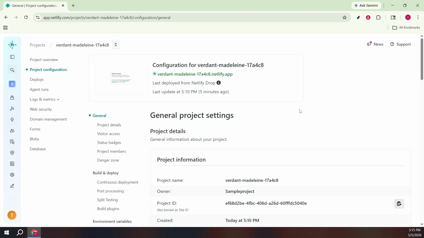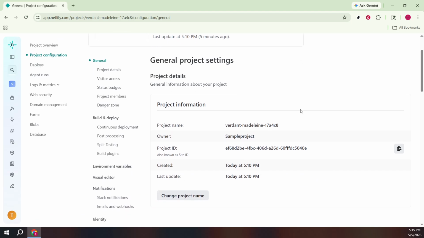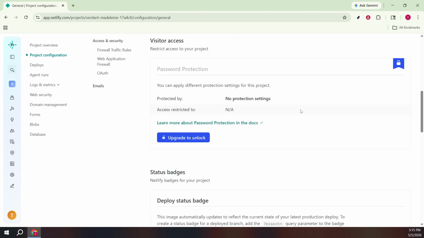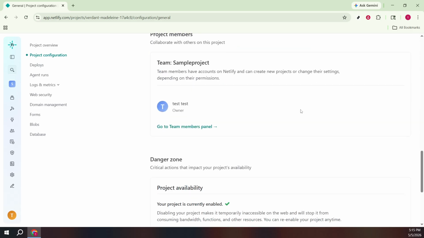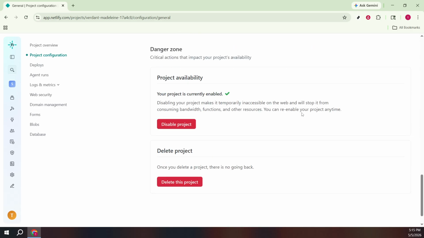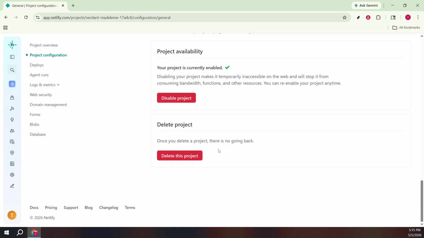In the General or similar section, scroll down until you find Delete this project. Pause here and read the warning text. Deleting a project is irreversible. It removes the project itself along with connected sites, deploy history, environment variables, logs, and related hooks. If you're using a custom domain or DNS elsewhere, those records won't be managed by this project after deletion, and any visitors may begin seeing errors once the project is gone.